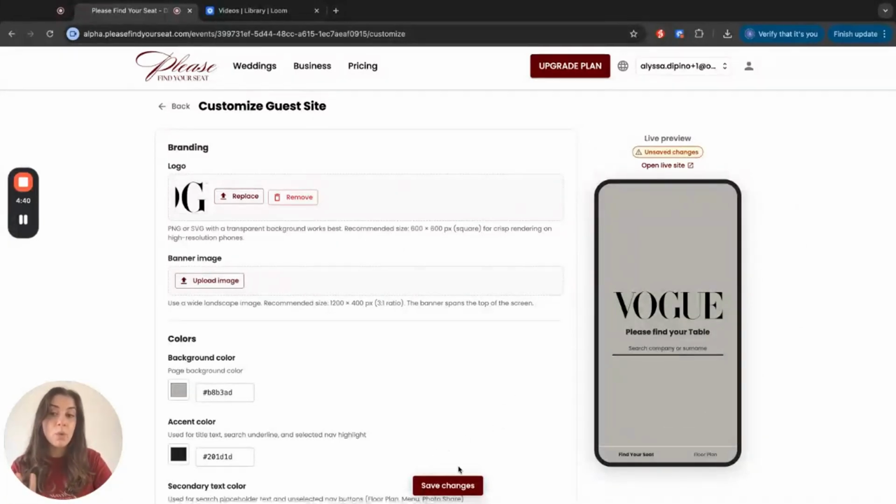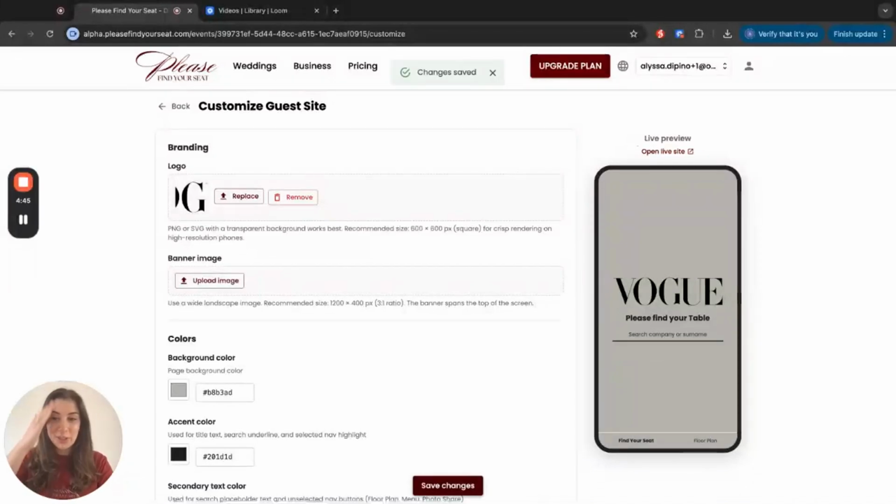Just make sure that when you are editing this page, you save your changes, because if you go to load your live site and you haven't saved, it will not save. So please keep that in mind.